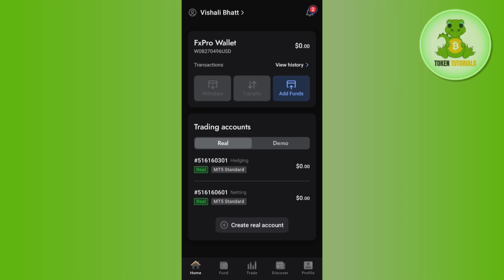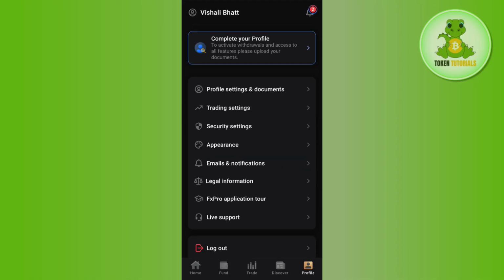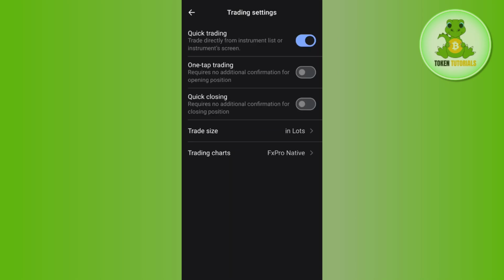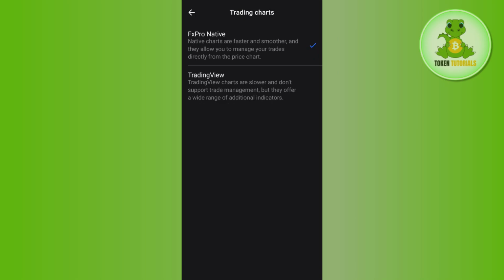So you need to simply come back to the home page, then tap on your profile icon in the top left hand corner of the screen. Now tap on the option of trading settings and then select the option of trading charts. Over here FxPro native would be selected, so you need to simply select the option of TradingView.